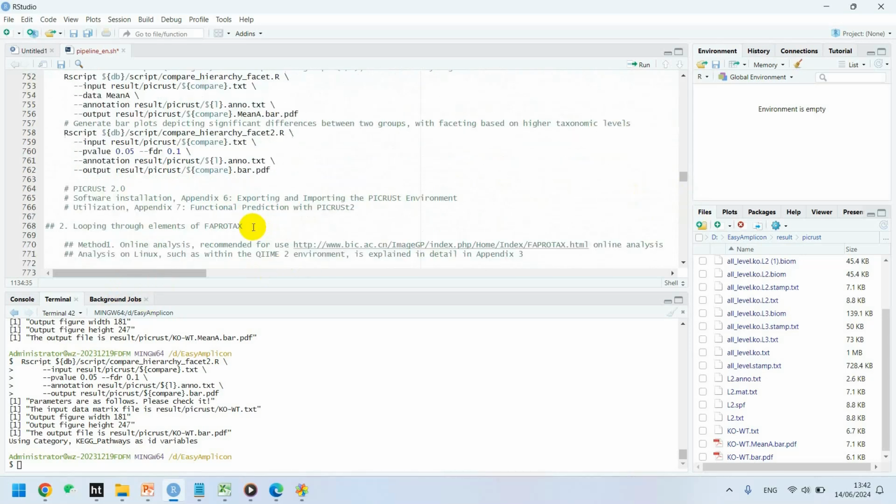So the next feature prediction we're going to discuss is looping through element of approx.